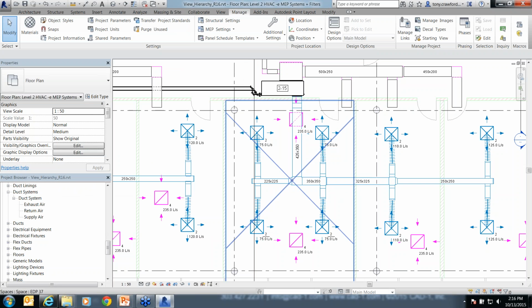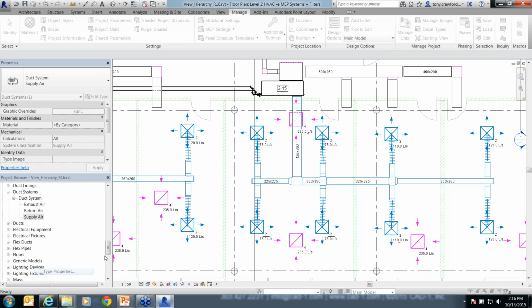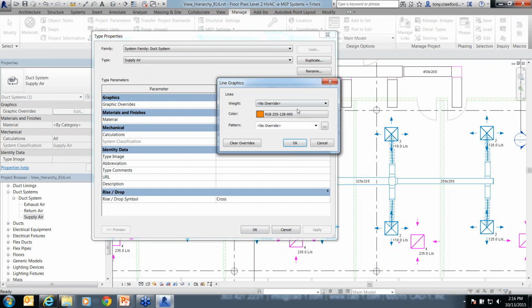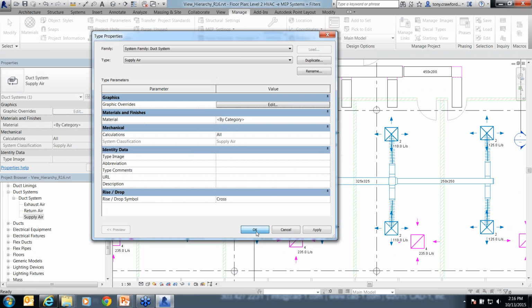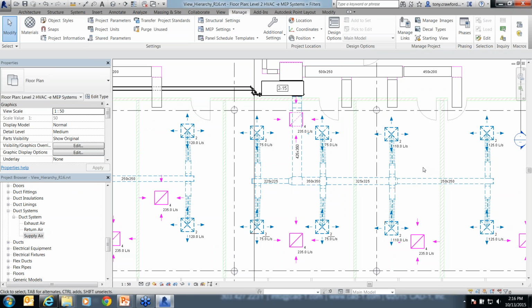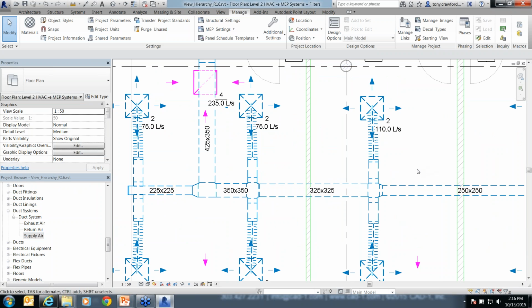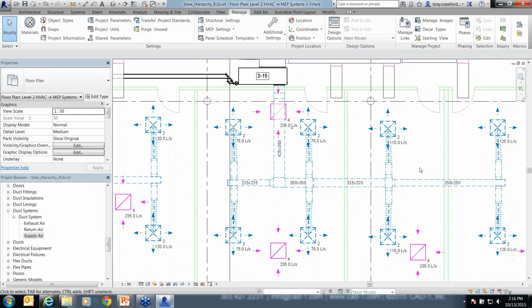So now the color is overriding that system graphics, but if I change the type properties, if I change the line type pattern, I'll pick something random, I hope that works, that is stronger than the view filters. So it starts to get a little interconnected and interwoven. And I'm going to cover just about everything, but there might be more.